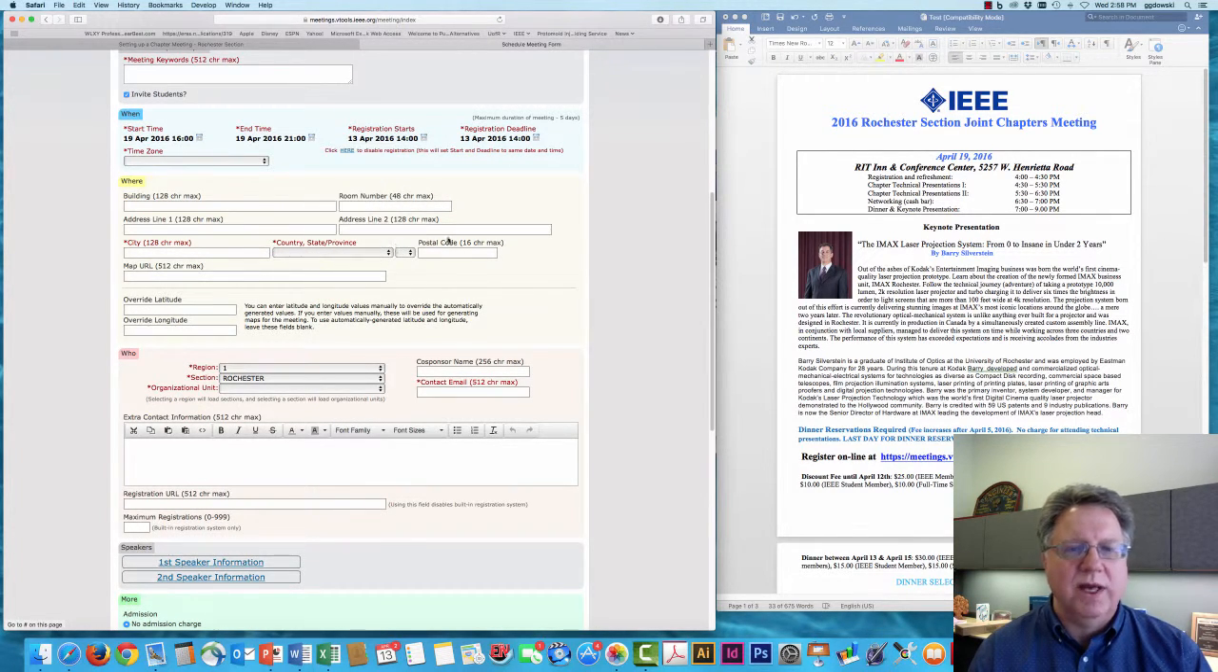Then I'll hit OK. There is a registration for this meeting, but for the purposes of this training session, we're not really going to have a registration window. So I'm just going to say click here to disable registration. That's located on the screen right here. So go ahead and do that, and that will disable the registration.